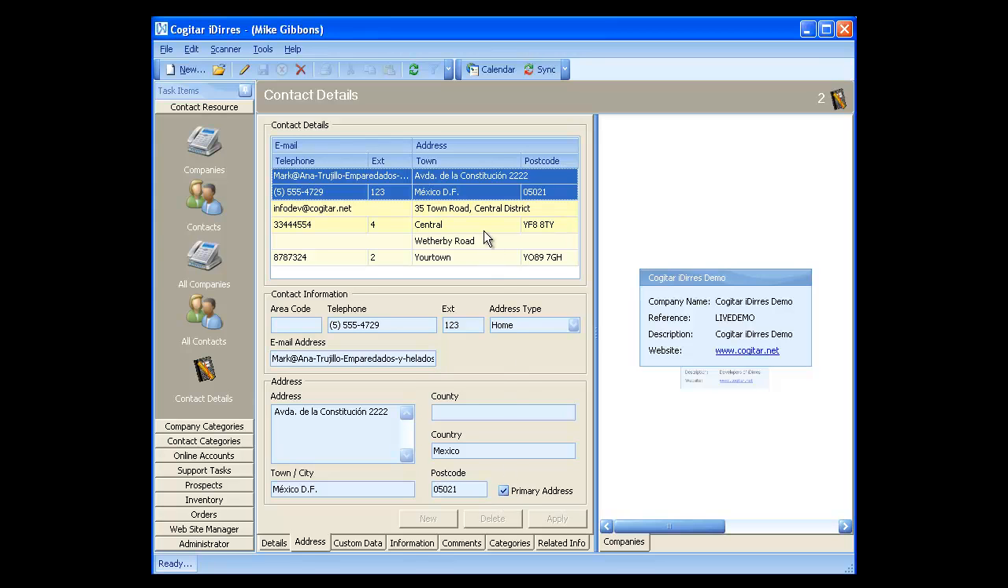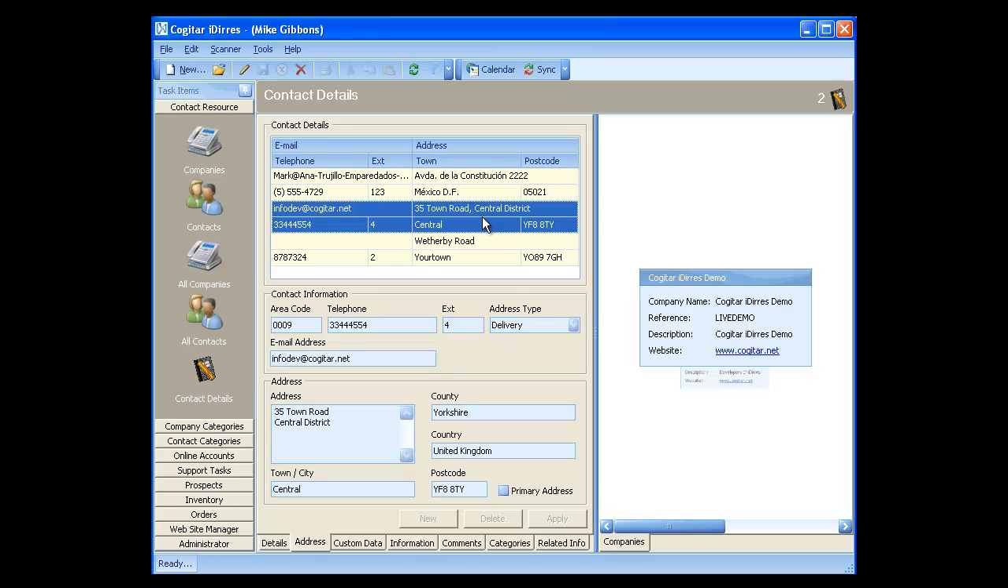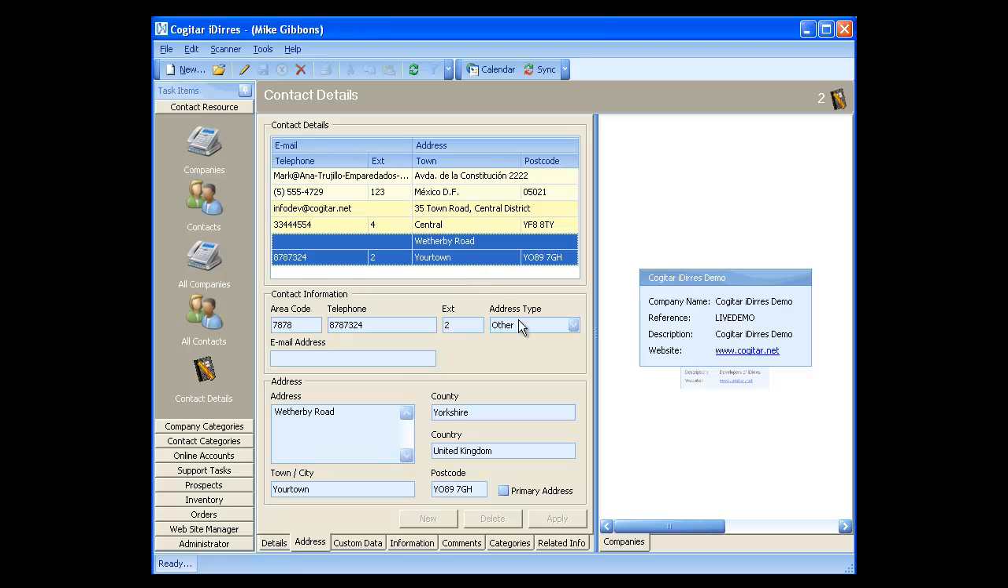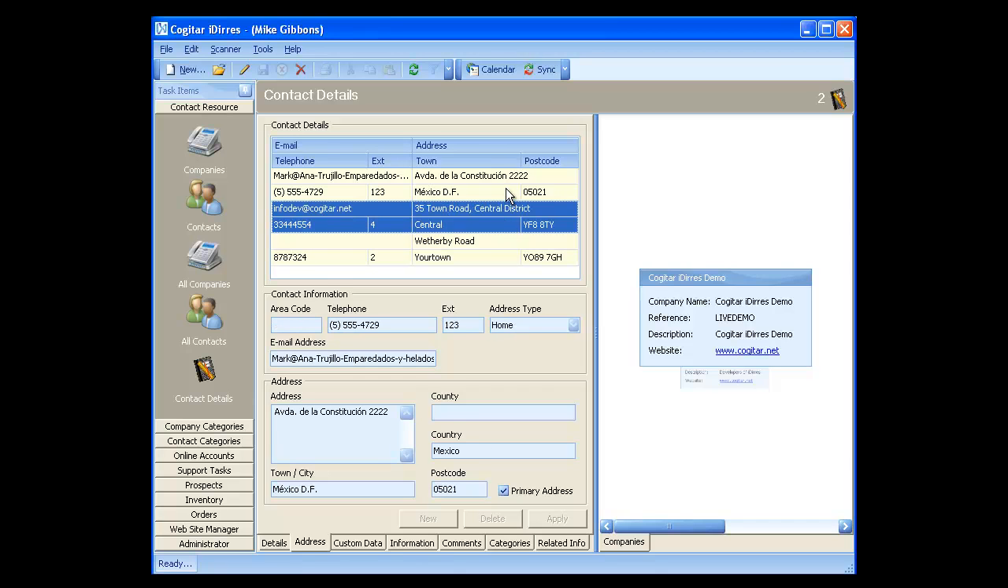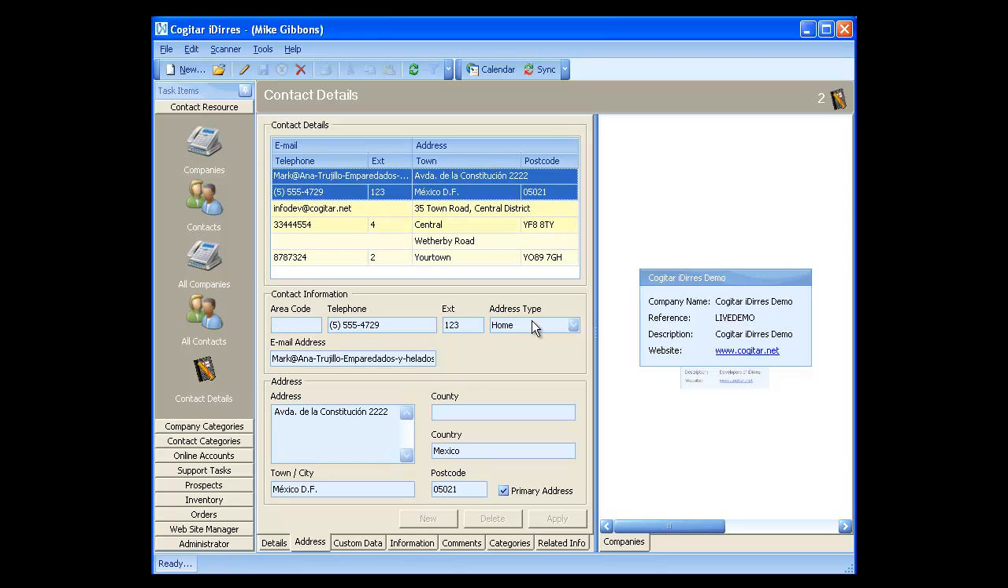However, when you have multiple addresses, so for example, this address here is the delivery address, or this address here, which is the other address, well, you don't need to maybe say these are the default addresses. So we've said this address here, which is the home address, is the primary address.